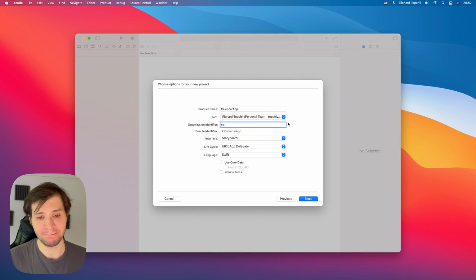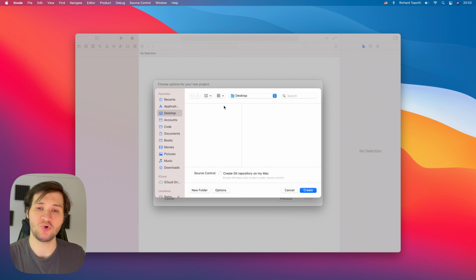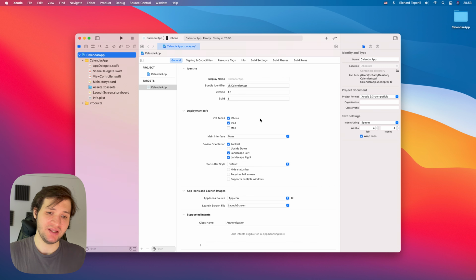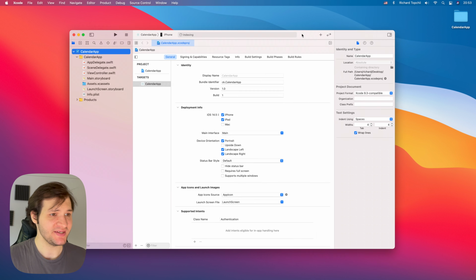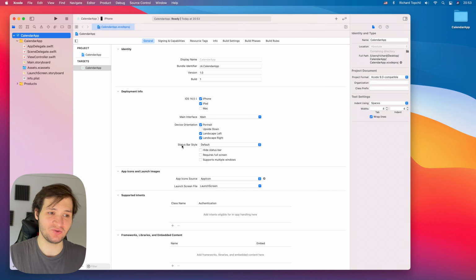I'll put CK. Interface is storyboard because right now CalendarKit does not support SwiftUI natively, so I'll be doing this tutorial in UIKit. And lifecycle is app delegate, language Swift. Do not enable core data and tests, and click next. Now you can save your project on the desktop. Click create. So here we are in a brand new Xcode project. Let's resize it a bit.